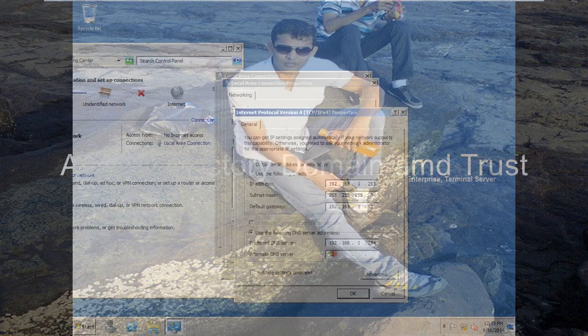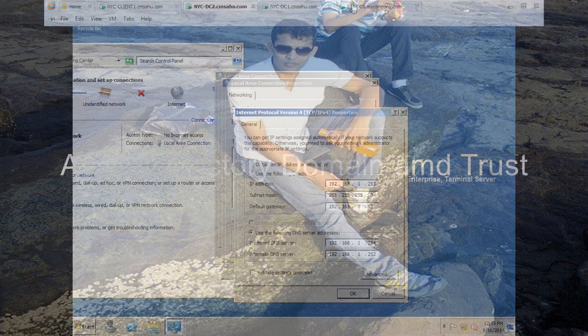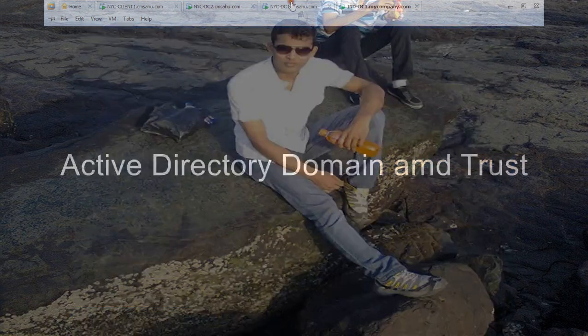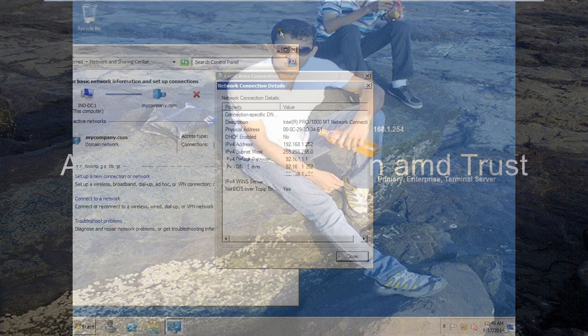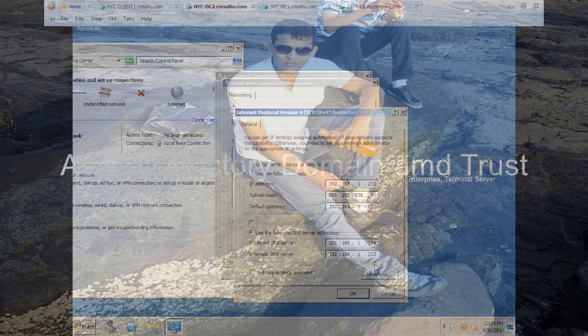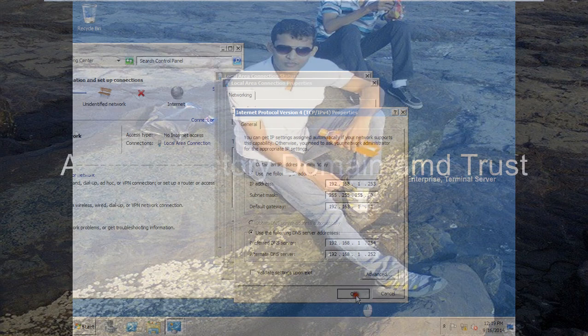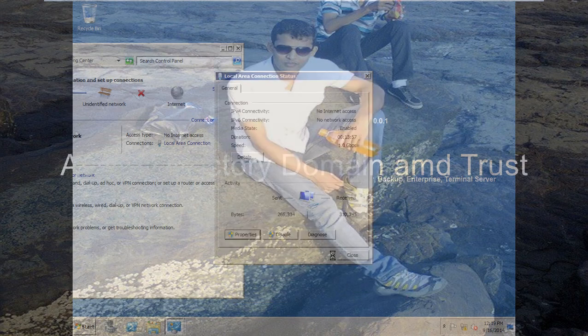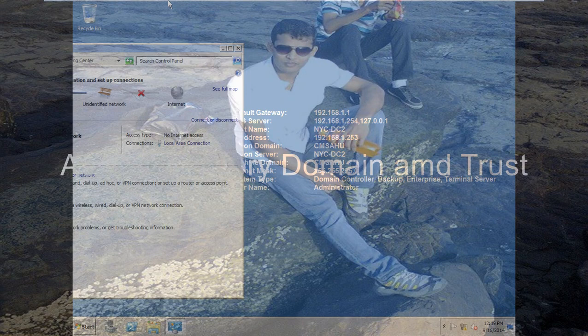Okay, the same thing, you can type 192.168.1.252. So 254 is the DNS address of DC1, and 252 is the DNS address of mycompany.com. I have entered both DNS addresses over here to create a trust relationship between both domains.